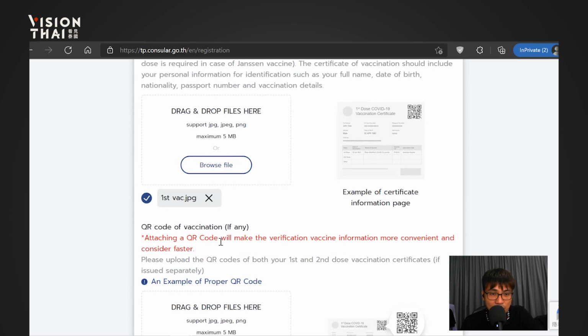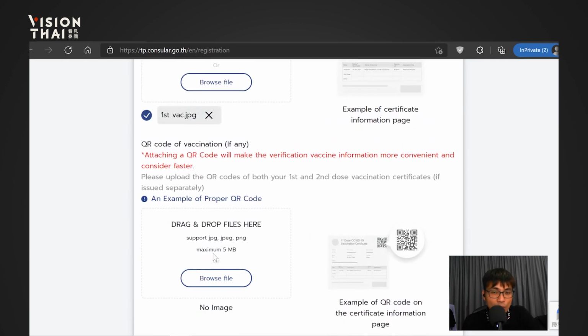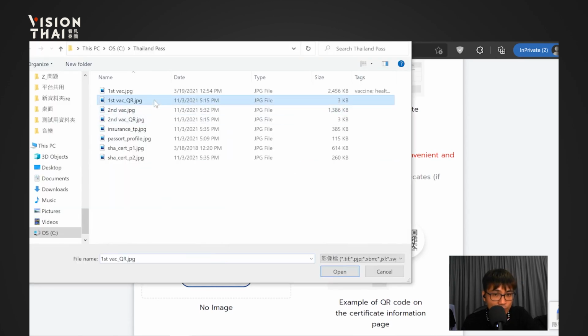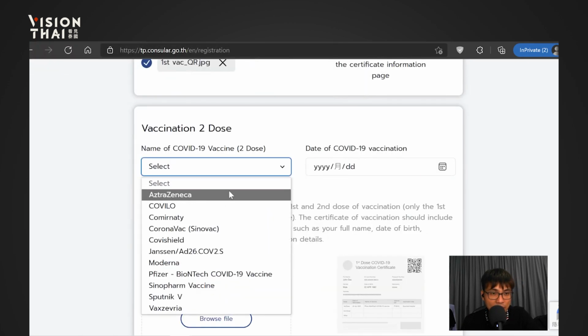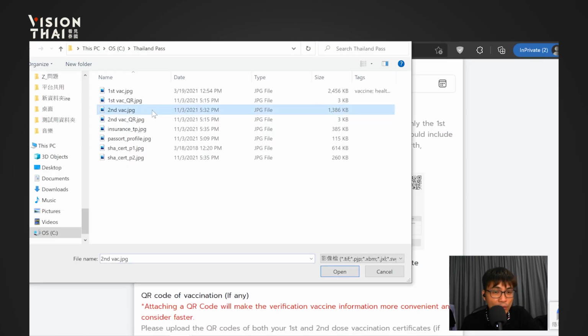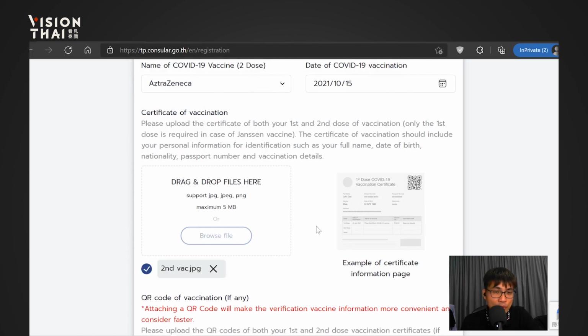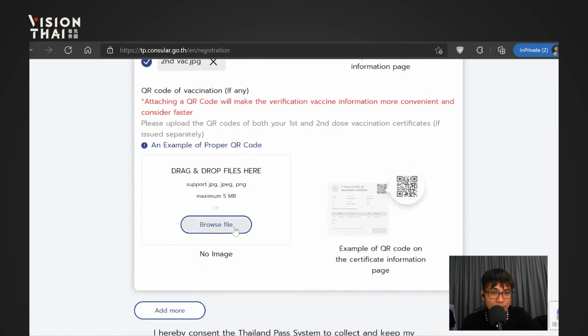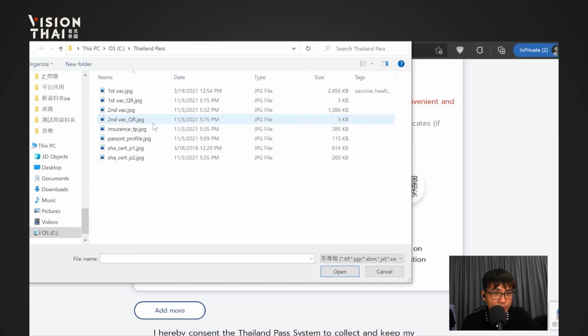My friend was vaccinated in Thailand, and on a Thai certification, like on the upper right in the picture, it has a QR code. If you upload the QR code, it'll speed up the application. So I'll go ahead and upload it. Same with his second dose. I'll upload it, too. If you don't have the QR code, it's fine, since some places only offer paper copies and there won't be a QR code.